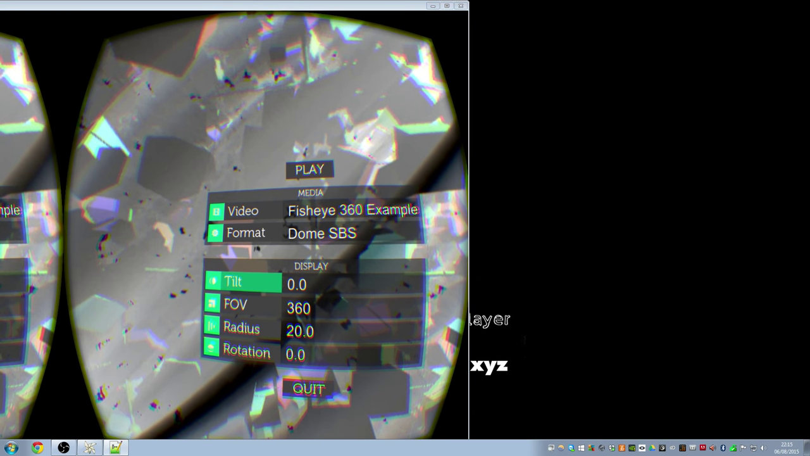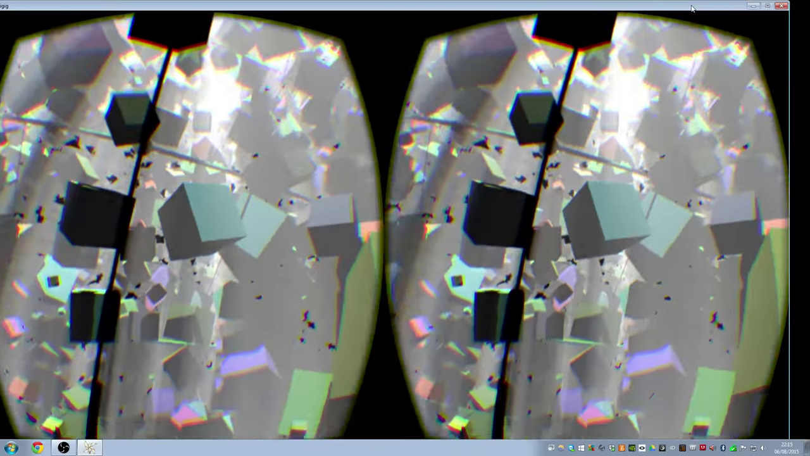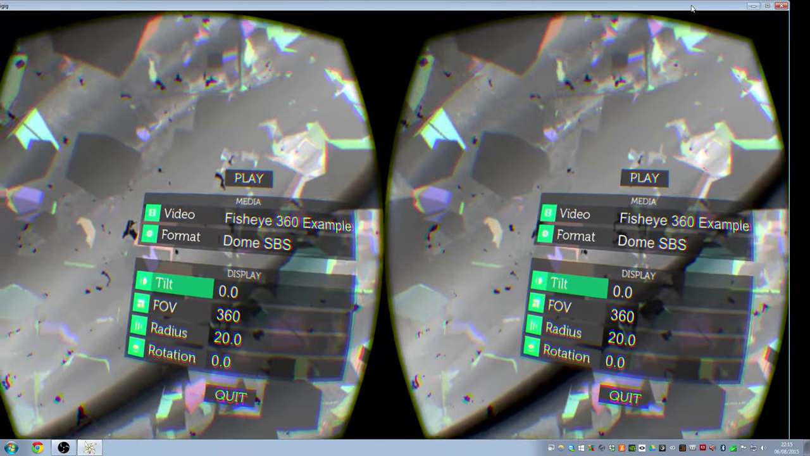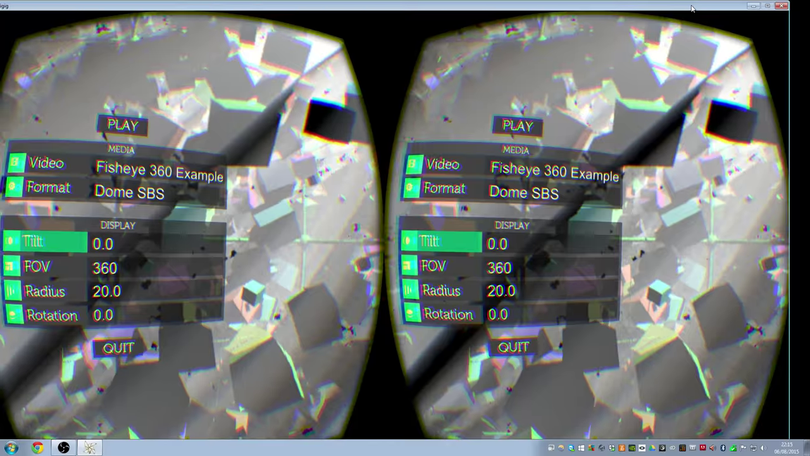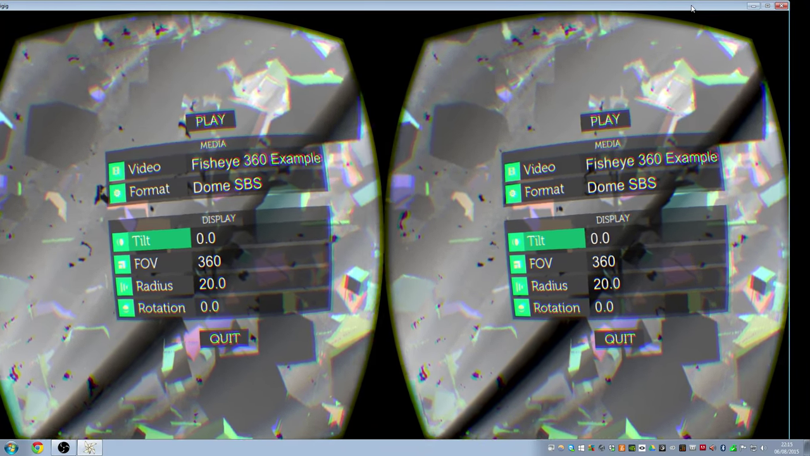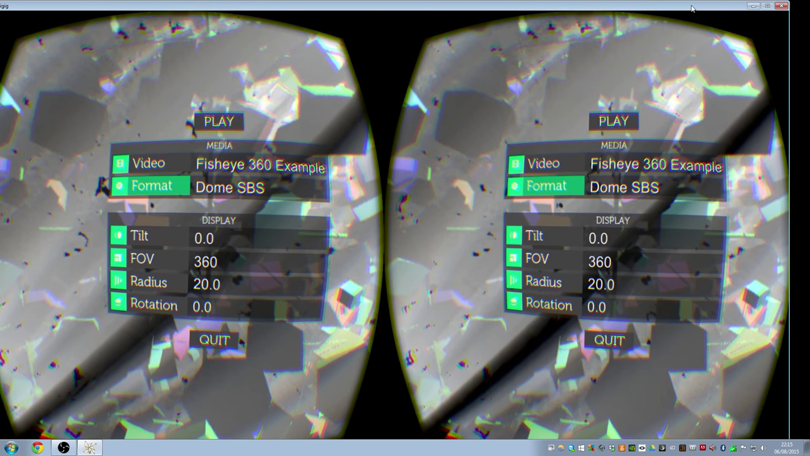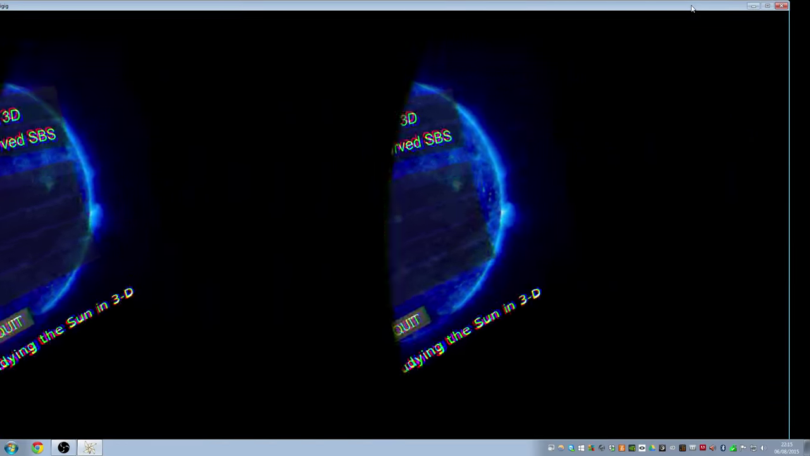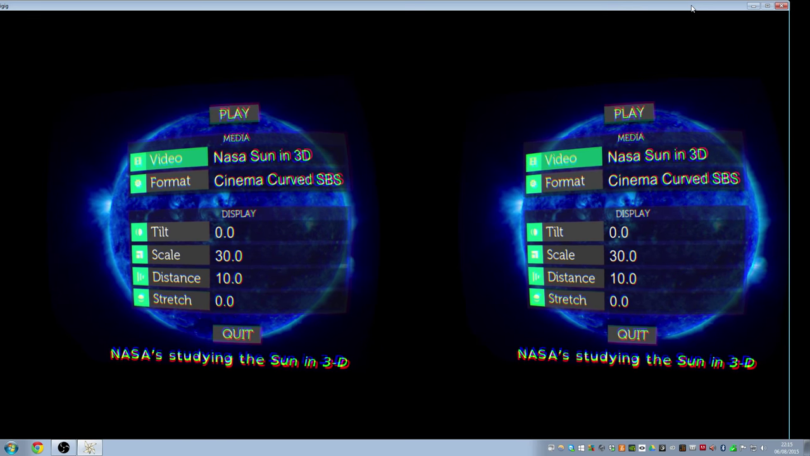So first off, when you open the player up for the first time, you can see here that we've got a kind of cube scene. There's a couple of examples here just to show you something as soon as you start up the player, and they're just stills. So you've got the fisheye 360 degree one, which you can see is a dome side by side. If we push up and down, it goes up and down the tiles. Go to NASA sun in 3D, you can see, look round, and it's an actual 3D sun.